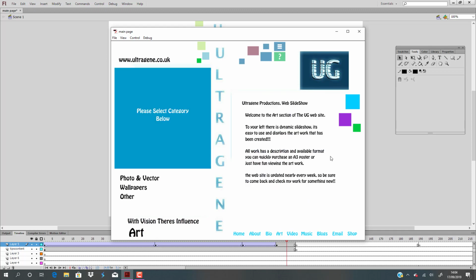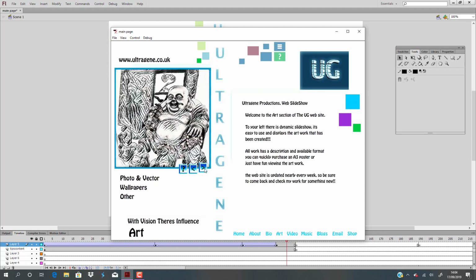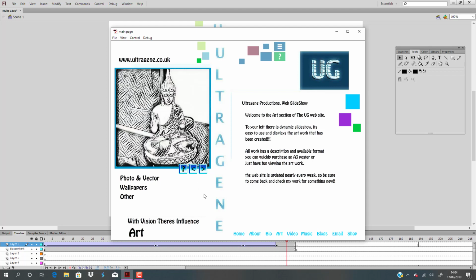I'm just going to go straight to the art section, because this is basically the same, and this is a photo vector, but it's simple to make, really simple. It's code on the buttons like previously stated, but the animation isn't an animation that plays, it's an animation that jumps to the next picture. So it's basically just a statement that makes it turn into another picture according to these buttons.